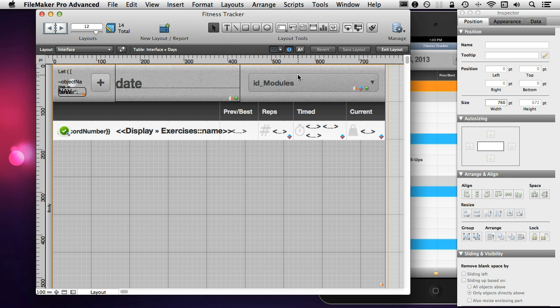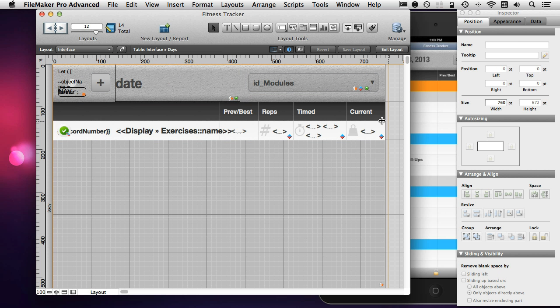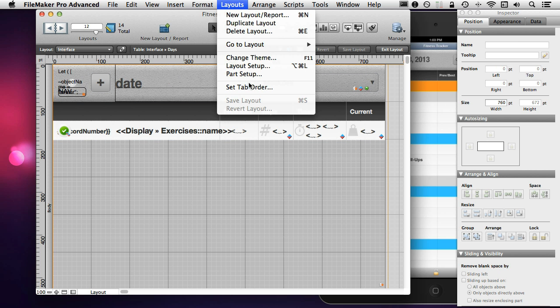And the easiest thing to do when you're designing for mobile, because you want to intercept and receive all the different taps, is simply do a select all with Command or Control A. Right there is the menu, select all. Actually, you don't need to do the select all. Sorry, I meant to say go to the layouts and set the tab order.